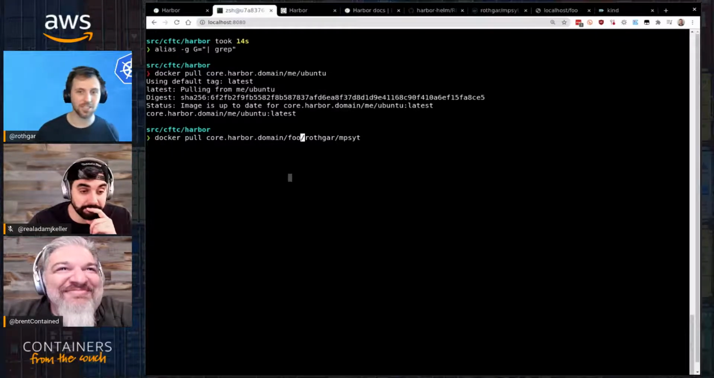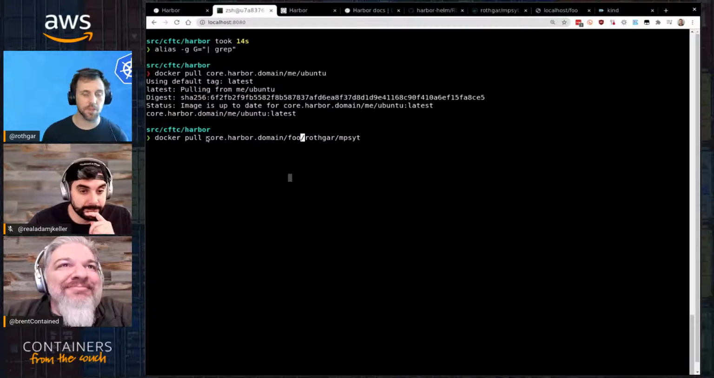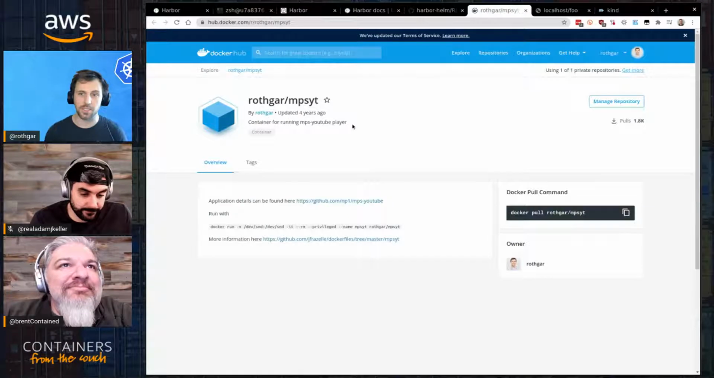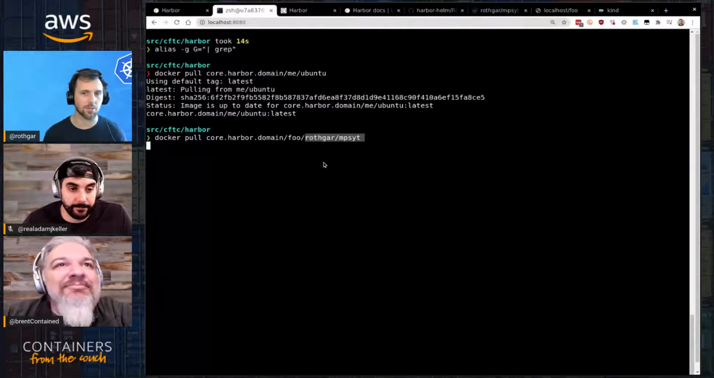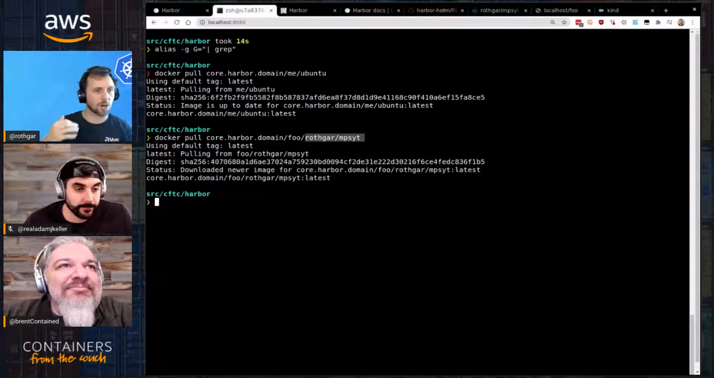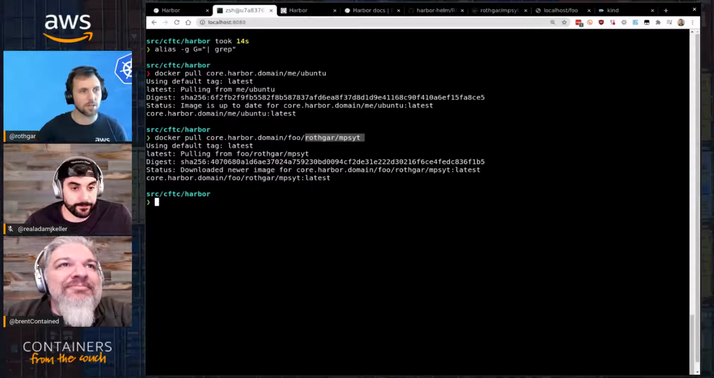But essentially you can do the same thing where if I pull that image, without setting up anything, I'm not pushing an image directly to Harbor. I'm just going to pull it down like I normally would from where I would get it in Docker Hub. So for me, it's under Rothgar MPSYT, which is right here. The only thing I have to do is pull it, and it automatically will go through Harbor. Harbor will go fetch it from Docker Hub and cache it locally.